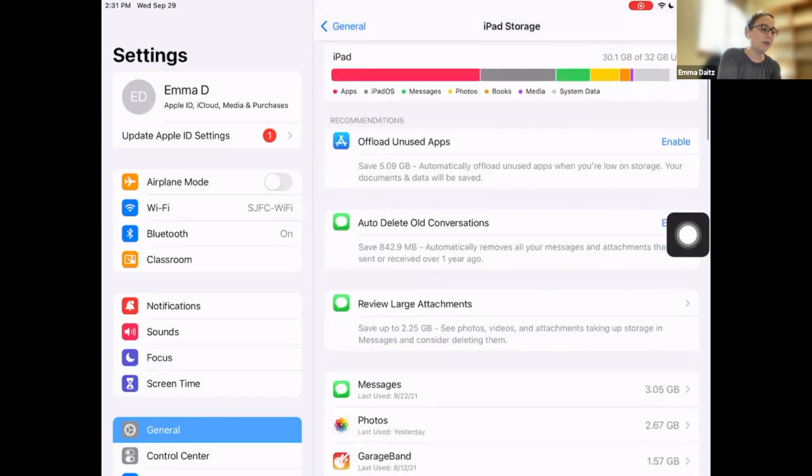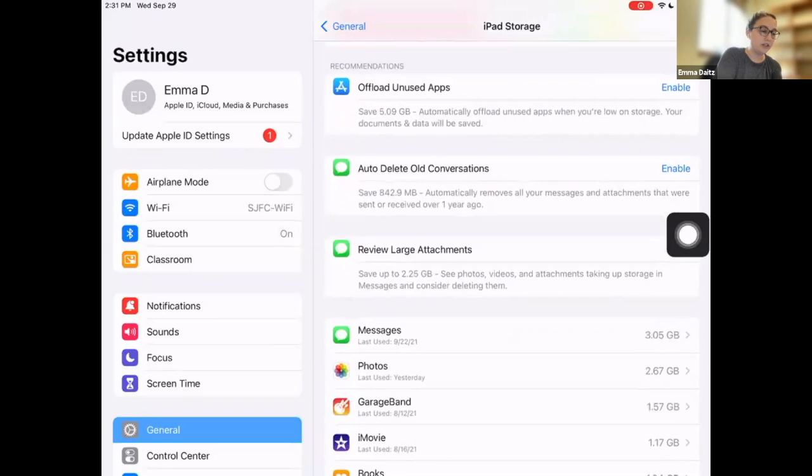Then down below, you get recommendations. These will vary depending on what you're using your iPad for and where the storage space is being used. You can see one of the big ones is offline unused apps.